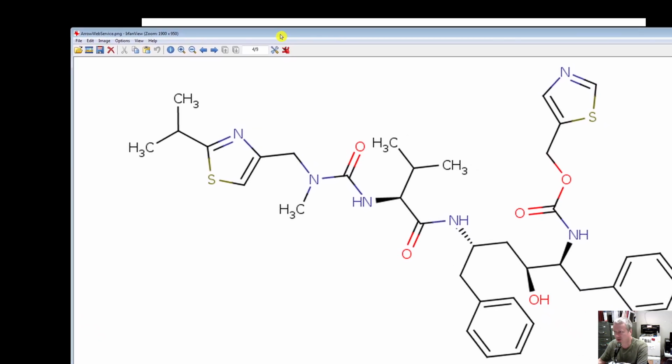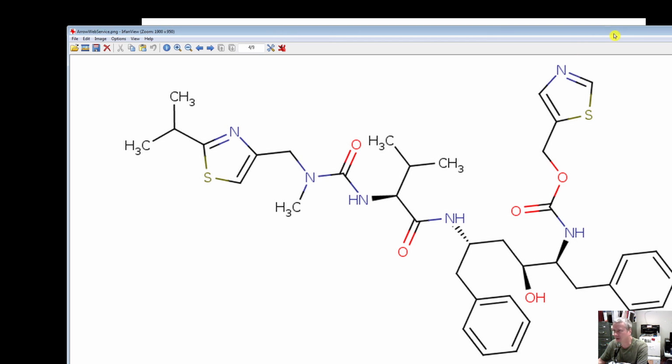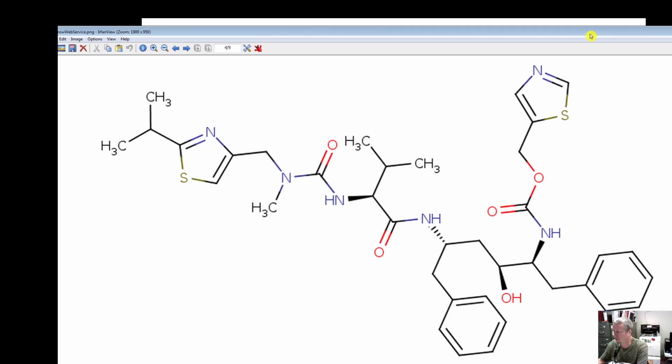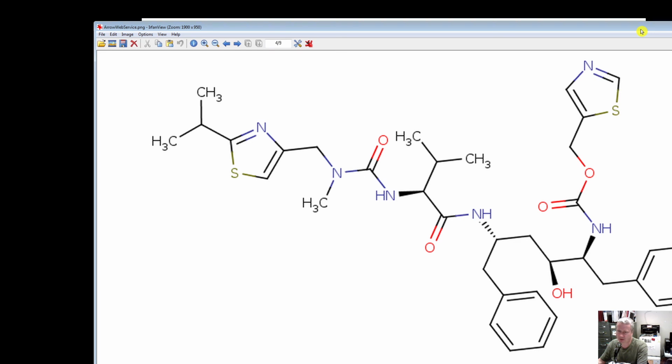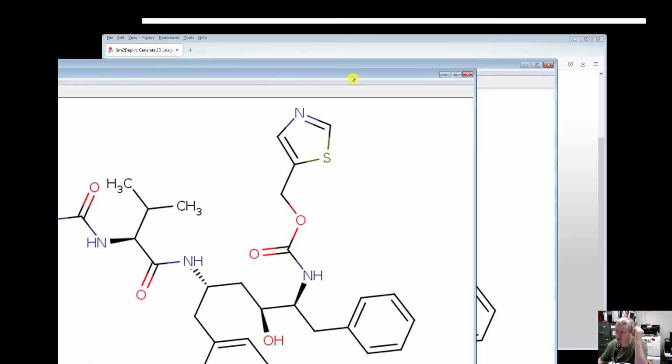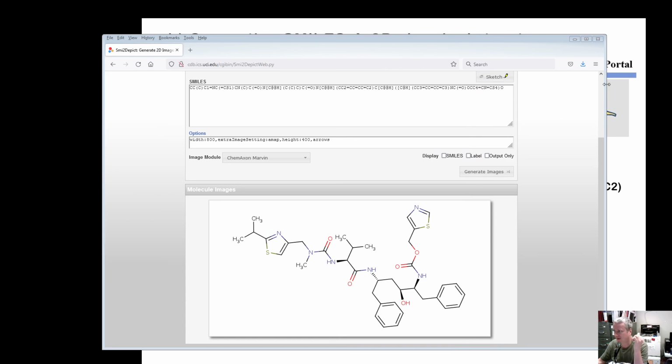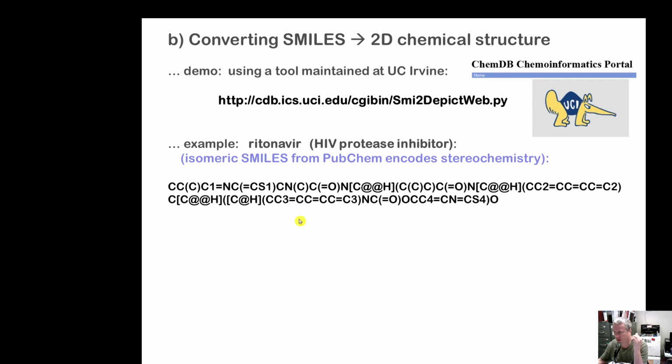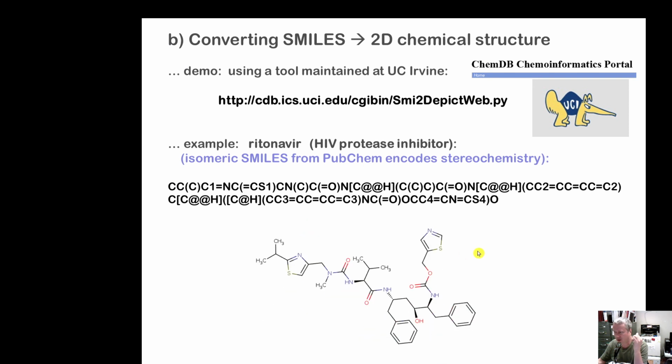I just created it using the Irvine tool. All right. So I'm able to go from a SMILES into a two-dimensional structure. Let's see what else I've got. And that's basically the same structure.